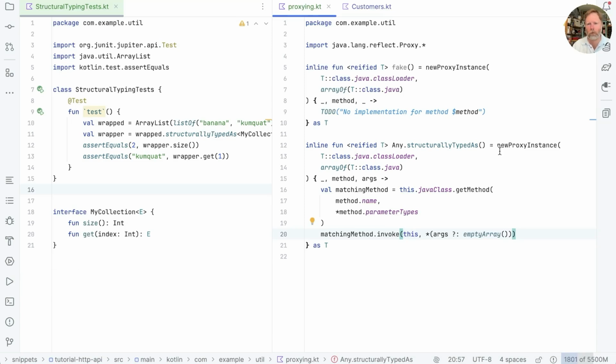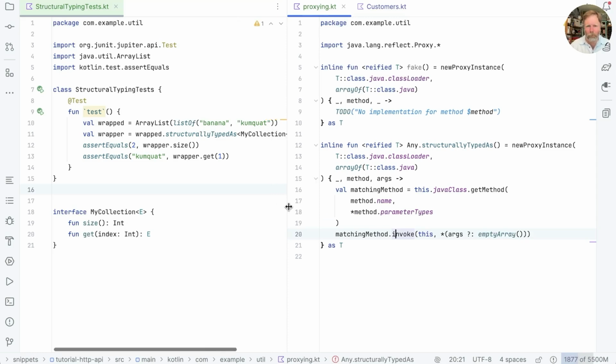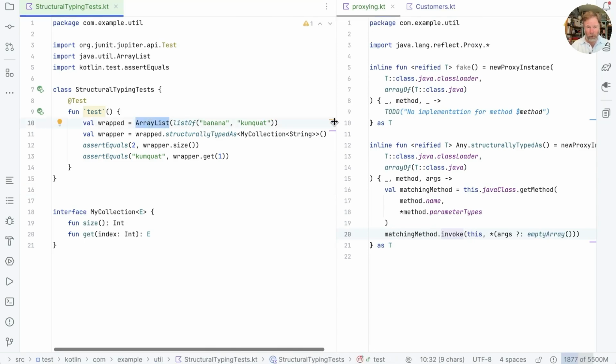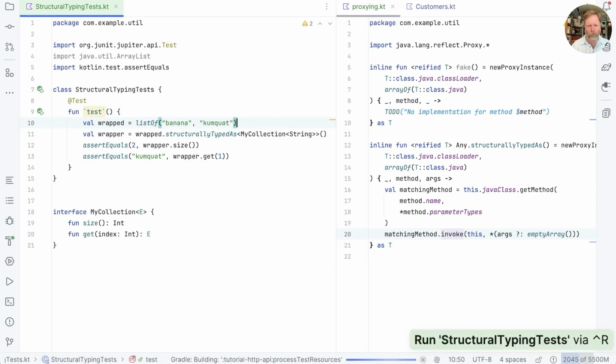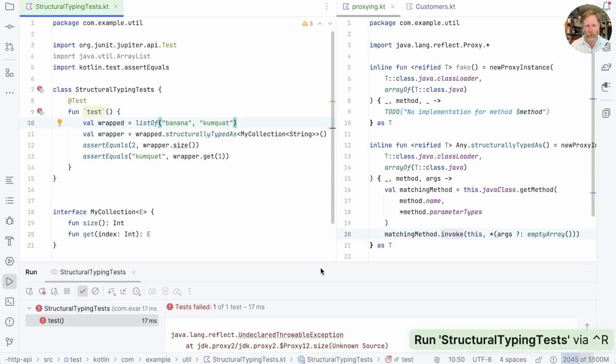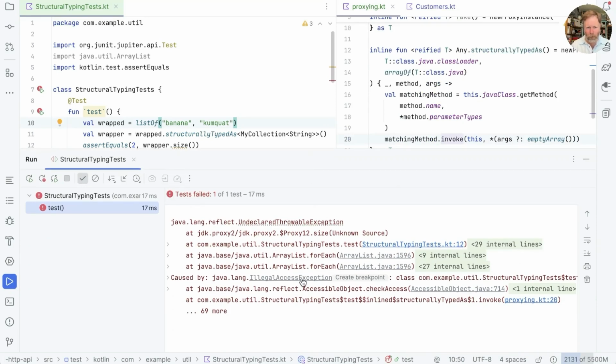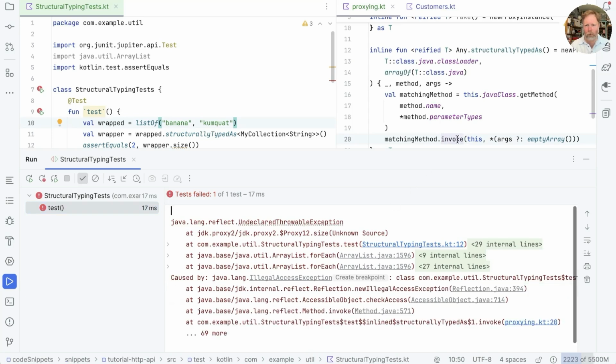So to make structural typing work, all we've had to do is build a proxy that finds a method with the same name and parameter types as the call we've just made, and then invoke it. I say all we have to do because if you are eagle-eyed, you may have noticed a little sleight of hand there. And that's that at some point I added this ArrayList here. Now, why is that? Well, the answer is that if we do this and go straight to listOf and run that, this fails. We fail with an undeclared throwable exception, and that's caused by an illegal access exception, which happens when we try and call this invoke.